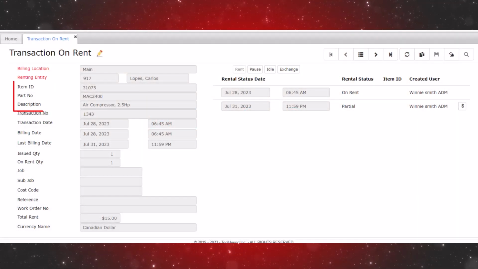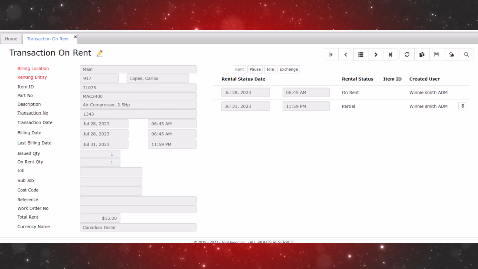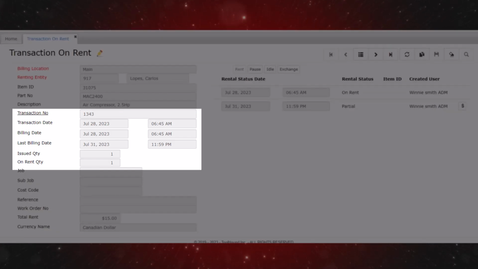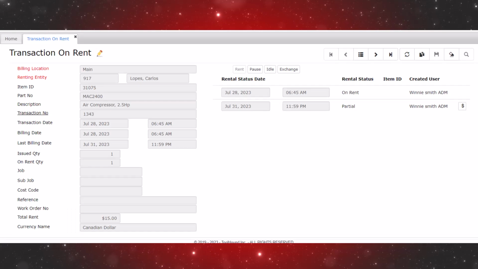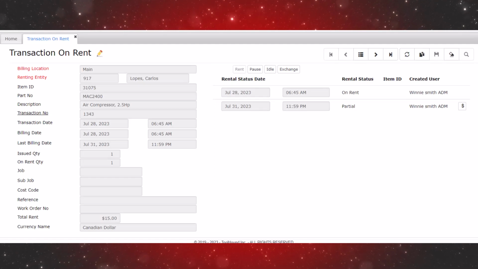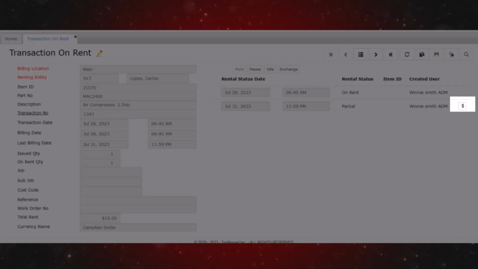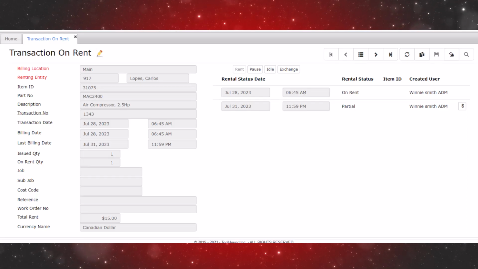On Rent displays a summary for the item ID on rent. It shows the dates, quantities, transaction number, and charges for this rental. Here you have the ability to pause, switch to idle rates, or exchange, swapping out one item, ending the rent, for another, starting the rent. You can also click the hyperlink to view the details of any specific charge.